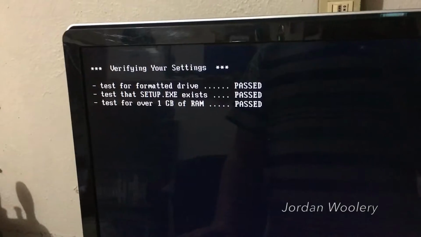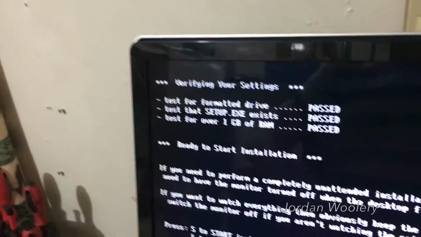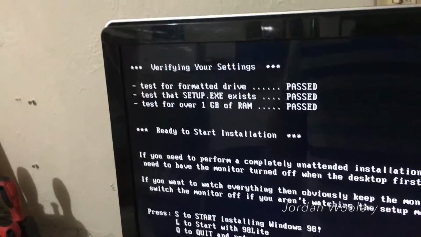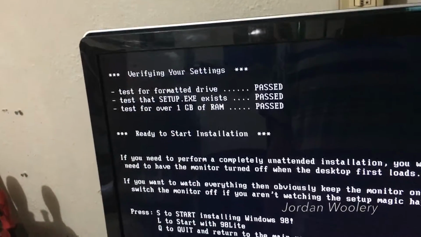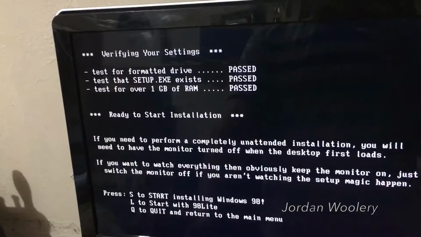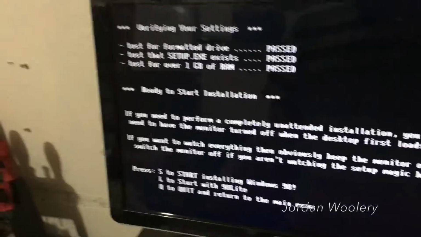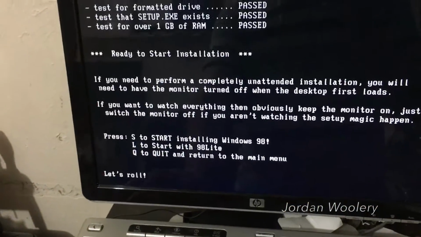Now, I believe this also checks for over a gig of RAM. I'm not sure if that gets tripped if you have over a gig of RAM, or if it actually patches the system. I'm pretty sure it'll stop you from installing if you have over a gig of RAM. I'll have to try that on a virtual machine in a different segment of this video just to see if that's actually true. Anyway, since this is a Pentium 2 computer designed for Windows 98, we're just going to install full on Windows 98.